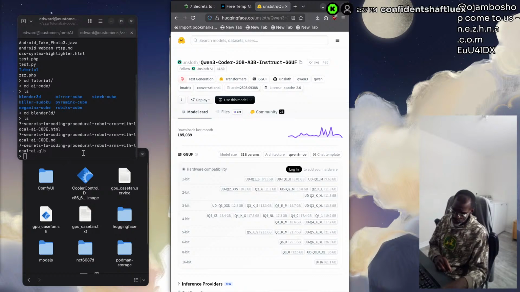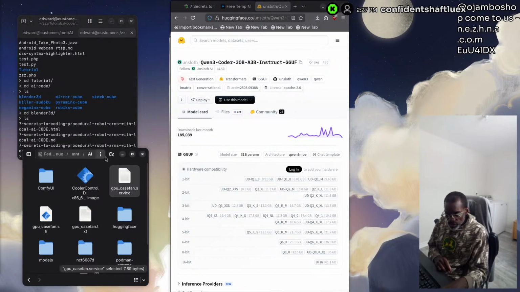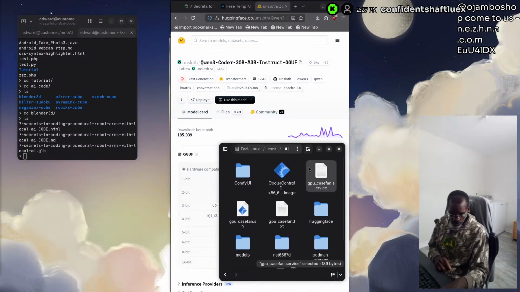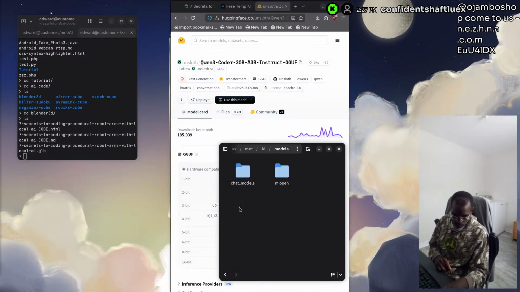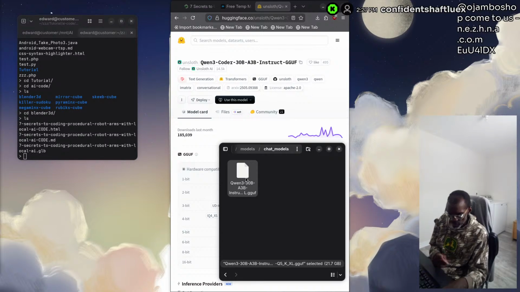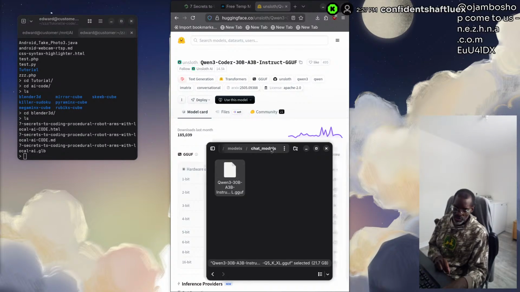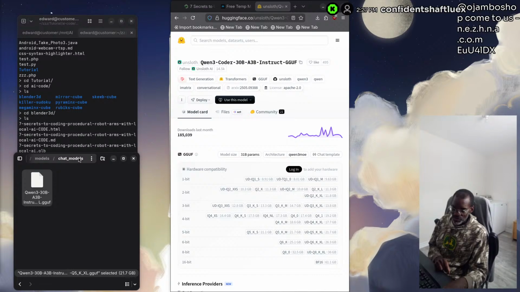Yeah, I can actually prove it to you guys. I'll show you a folder here. Why isn't the folder working here? So if you go to models, chat models, you see I got the Qwen 3 30B, and it's the Q5 K XL, extra large. So obviously I can get something bigger like a Q6, but it won't make much of a difference for what we're doing today. So that's it right there.